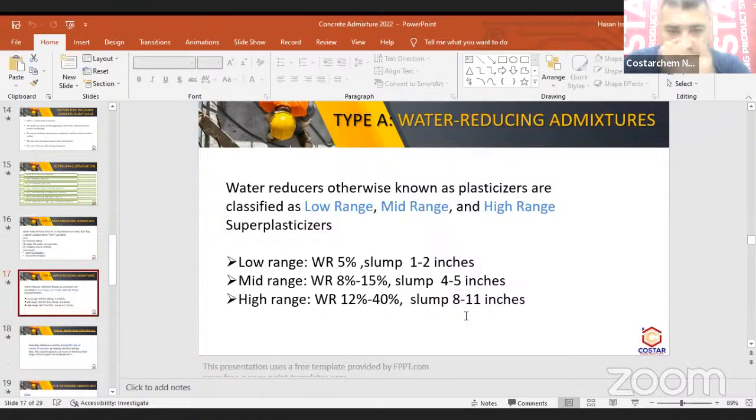All right. So this is what I was just mentioning a few minutes ago. Water reducers, otherwise known as plasticizers, are classified as low range, mid range, and high range. So we have the low range of 5, and that's mostly type D. You have the mid range of 8 to 15.